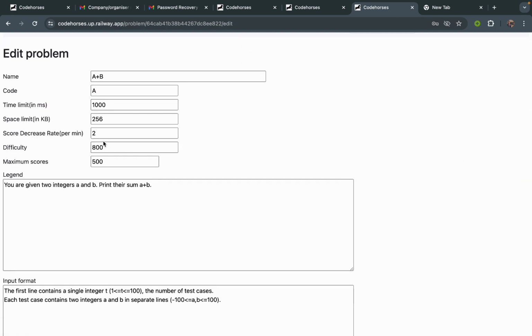We have time limit, score decrease rate. We are using the ICPC rule based scoring, so the problem's score will decrease with time. And there can be cases where one user has solved three problems, another has solved four problems, but the score for the candidate who has solved four problems is less than the score for the user who has solved three problems. It can be possible, right?